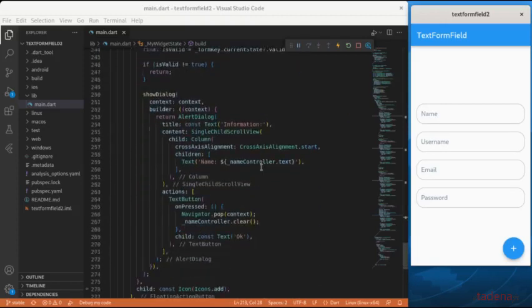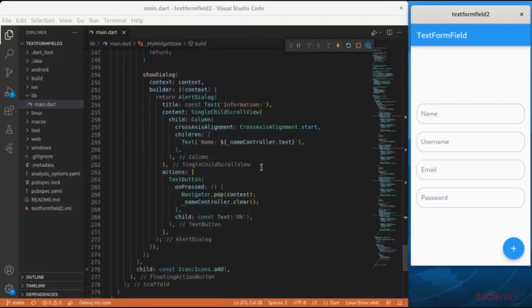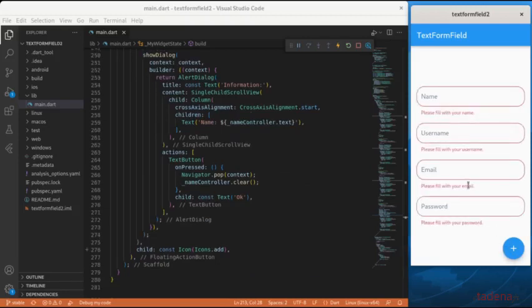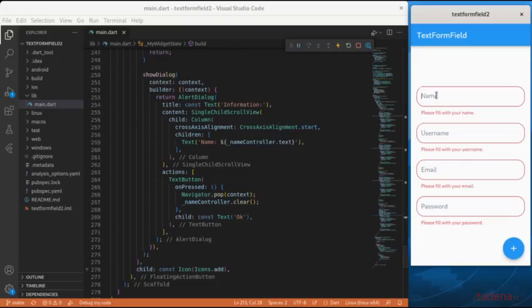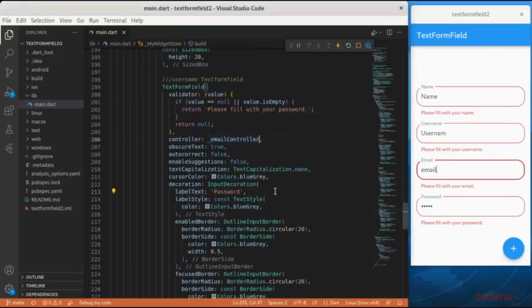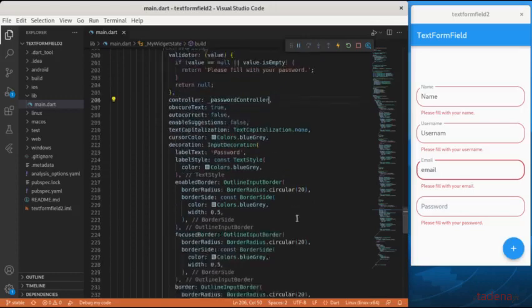Now here, if you press this button, our floating button, the validation is functioning. Oh, so we need to change our controller in the password. This would be a password underscore password controller. So save that. Now let's test that again.